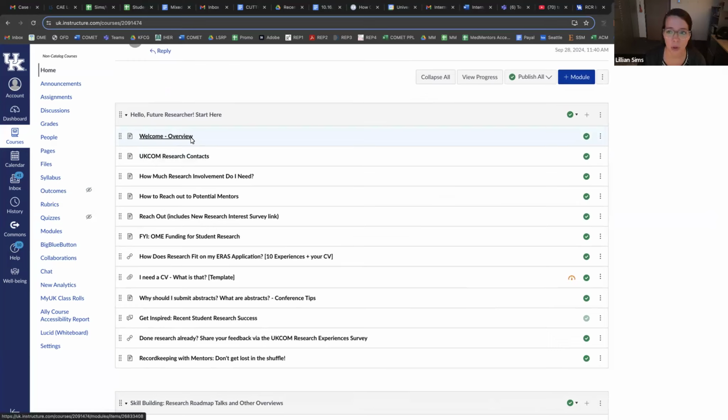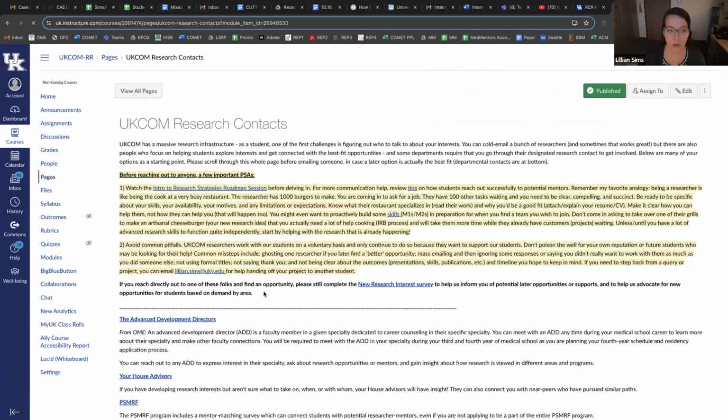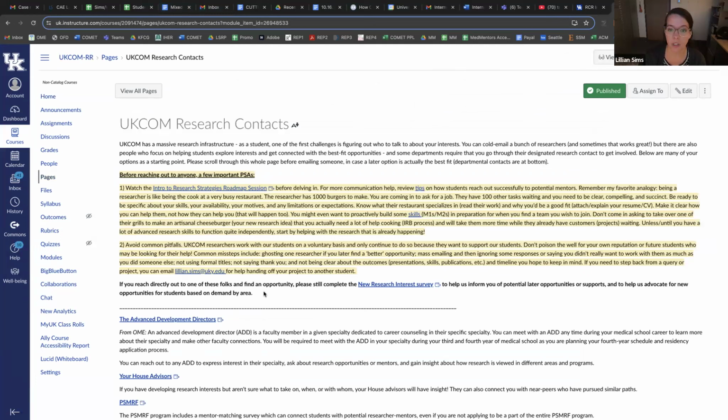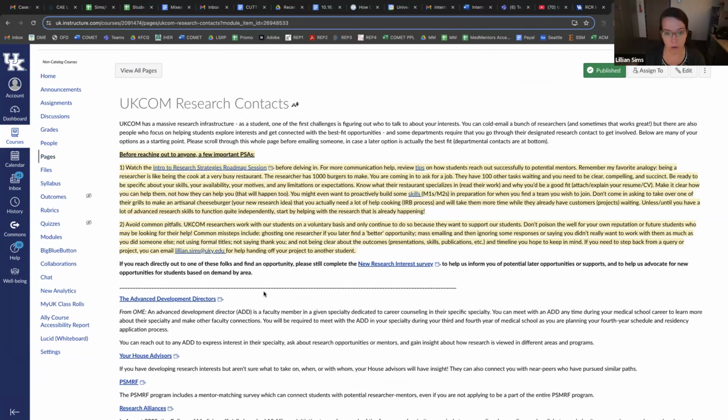Obviously, the overview is going to tell you a little bit about how everything is organized. When I'm meeting with students one-on-one, I spend a ton of time with these next two links, and I've tried to organize these in descending order of how much they are used. So the second tab here where it says UK Research Contacts is updated all the time. It's really important for people that are looking for research mentors and they're not sure who to reach out to.